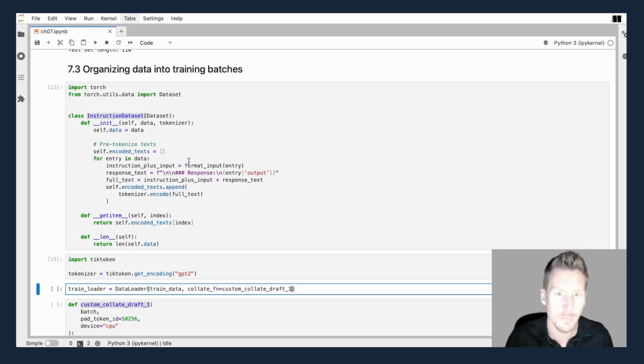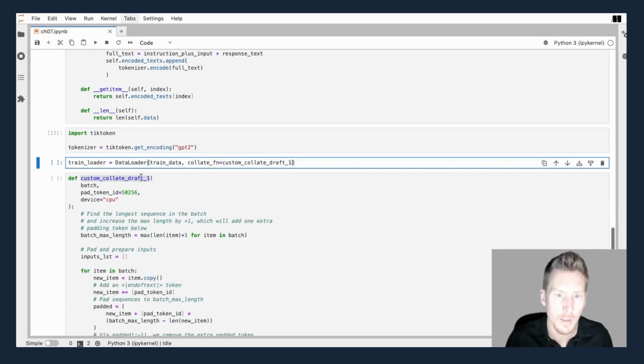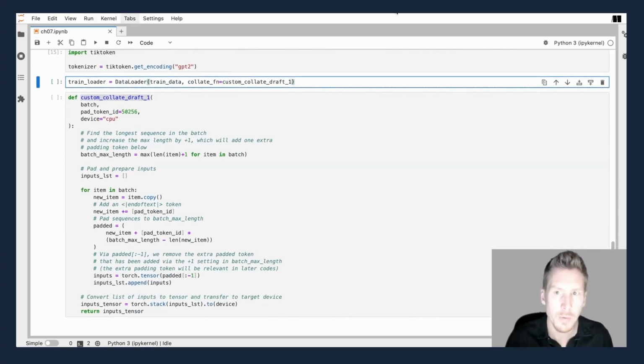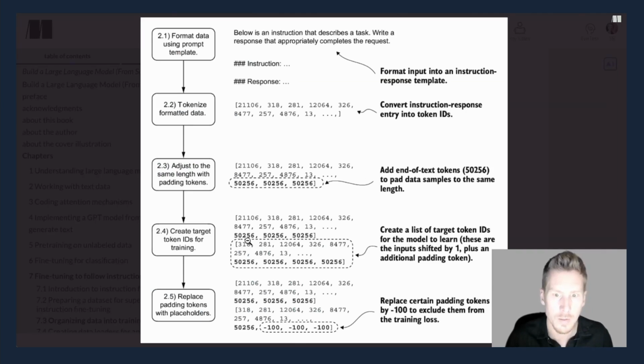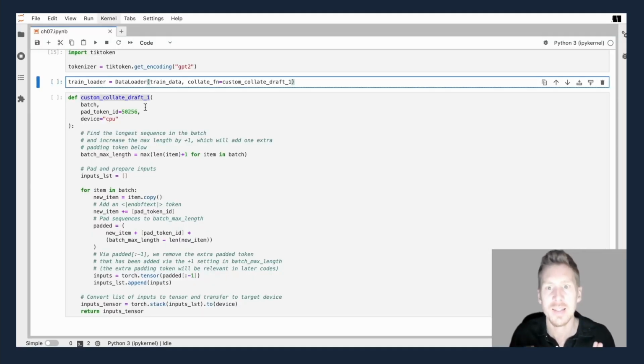Our first draft here, draft version 1, is a very simple one. This will only do the padding, so this will only do step 2.3. I will modify it shortly to also do step 2.4 and 2.5, but stay tuned for that. Let's do one thing at a time. So in that case, we won't technically use it like this. We will use a different collate function later. So let me just also comment this out so it's not too confusing.